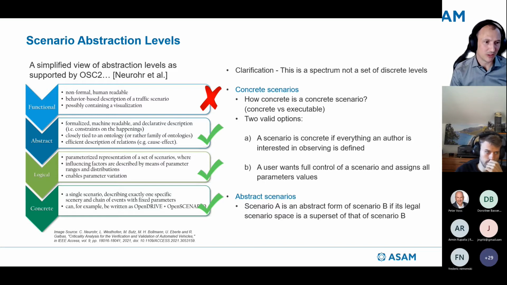And we keep going up to abstract scenarios, which are, while still formal, while still machine readable and declarative descriptions, much more abstract than the way that parameters are assigned concrete values or ranges for logical or concrete scenarios, right? And because of this more descriptive approach, they use more of a constraint-based mechanism. So effectively saying, keep this value within some set of range, keep it less than, so applying one or more constraints to various values rather than actually defining what those values are.